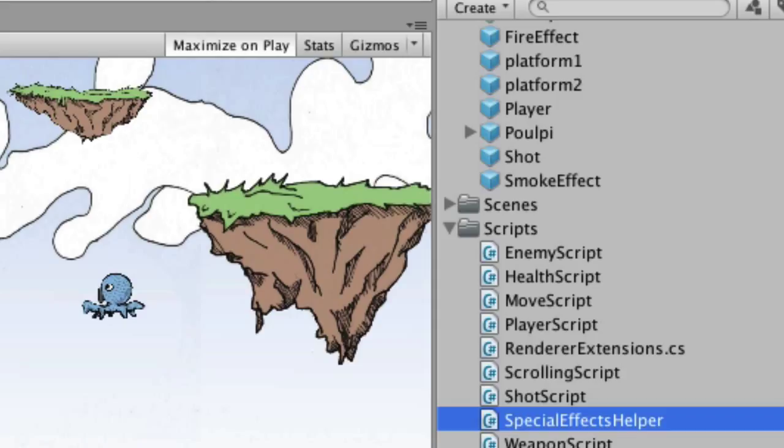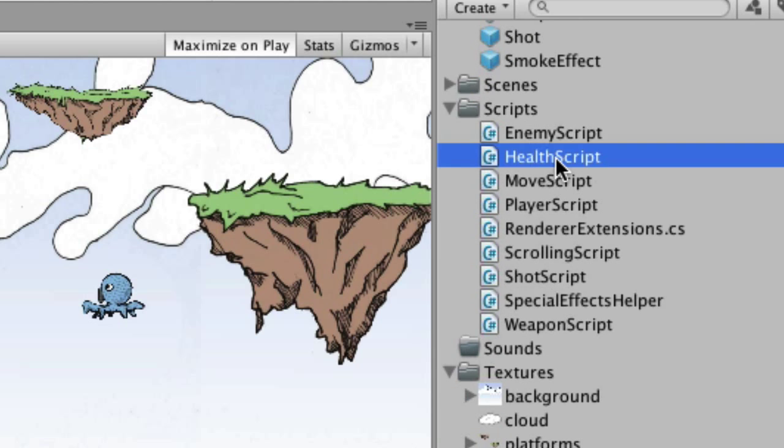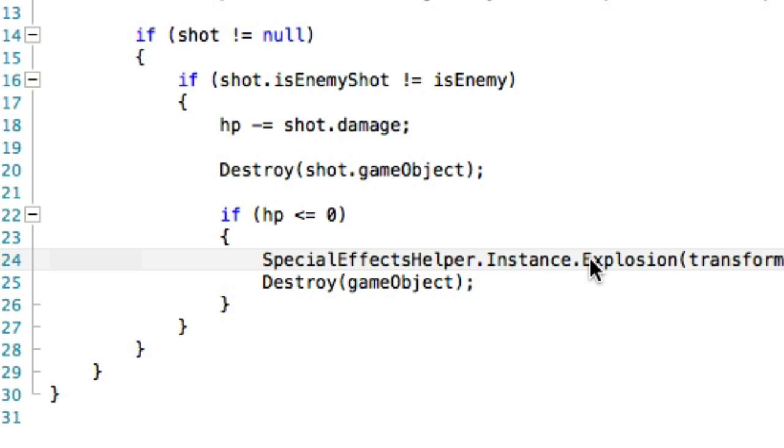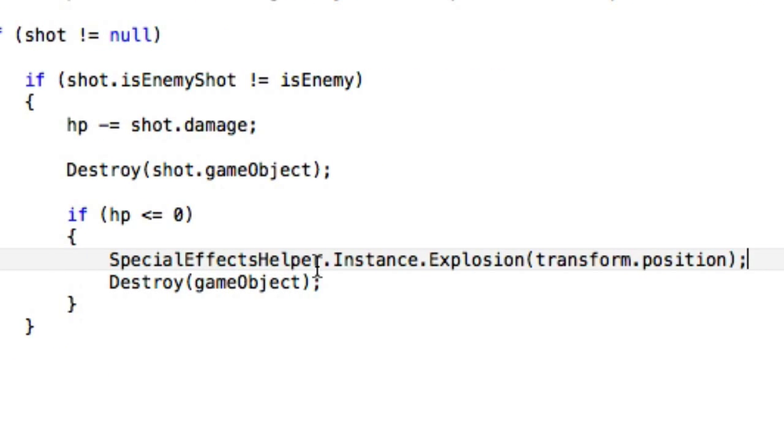we need to know when and where it's supposed to fire off. And to do that, we need one line of code in our health script. And so we're going to open up health script, and at the point where something dies, where something is out of HP, that's where we need to put this, and that's right here. So we've got if HP is less than or equals 0, then it destroys that object, whether it's the player or it's the pool P. And so we're going to paste that one line of code right there. Special effects helper, that's the one we call, instance.explosion, and then transform.position to tell it where it's supposed to go.